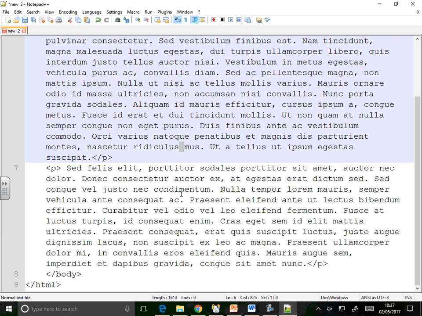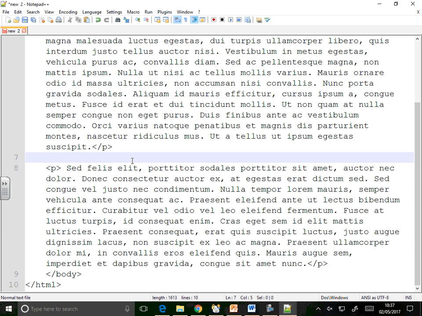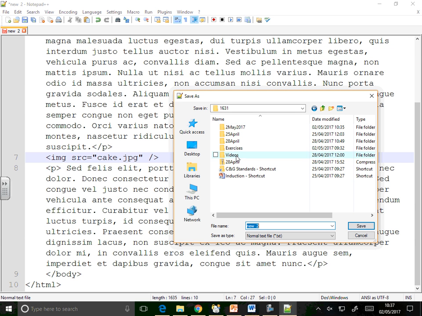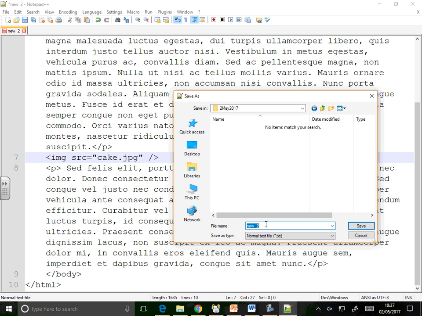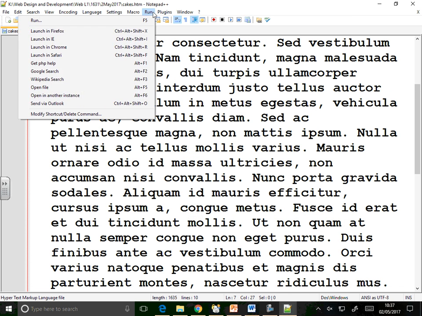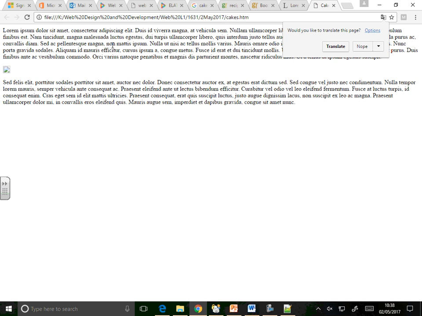So now let's say I want to put an image here. Let's put img tag and source equals, let's say cake.jpg. Is that okay? And I'm going to save this file in 2nd May. Call it as cakes.htm. I say run, and I go to run Chrome.